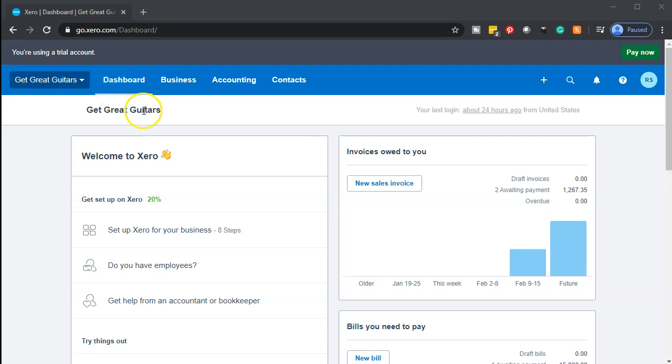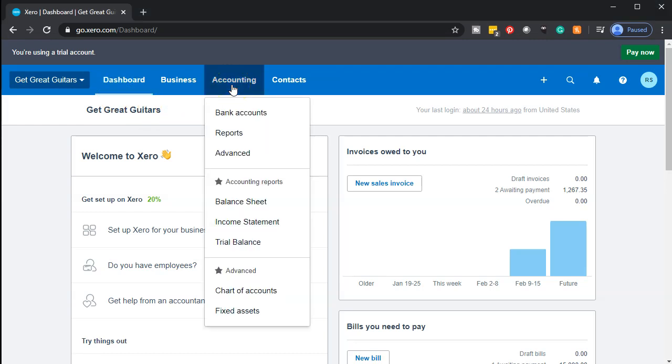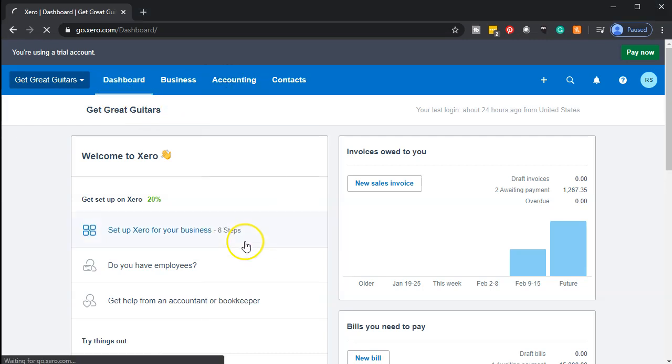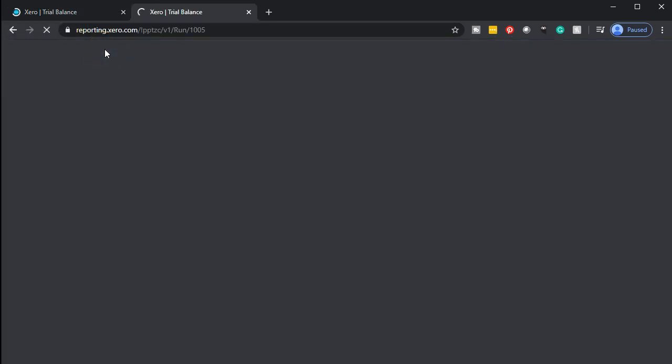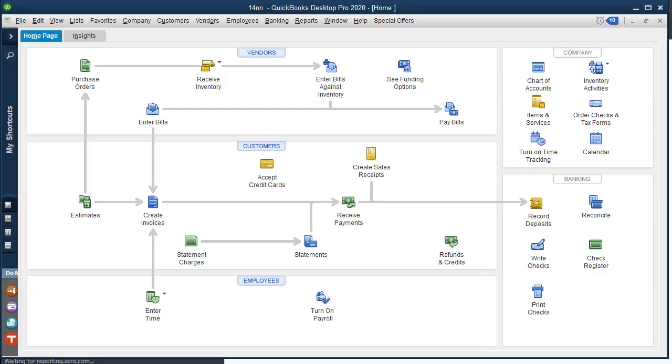We're now going to be opening up our trial balance. We're going to say the accounting drop down and go on down to our trial balance and our favorite reports there. When it opens up, we're going to duplicate the tab. We're going to go on up to the tab up top, right click on that tab and duplicate it. So there's our tab.